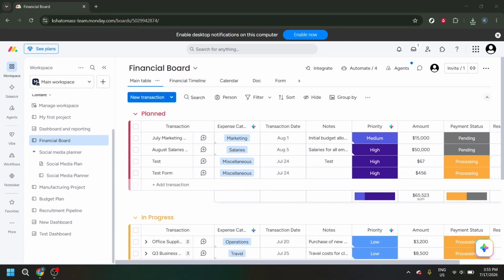In today's video, I'm going to teach you how to add calendar on Monday.com. This is a quick and simple process, and once you know where to click, you can add a calendar view to your board in just a few moments.